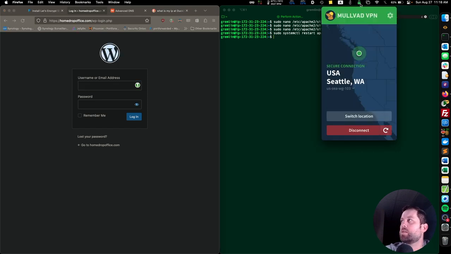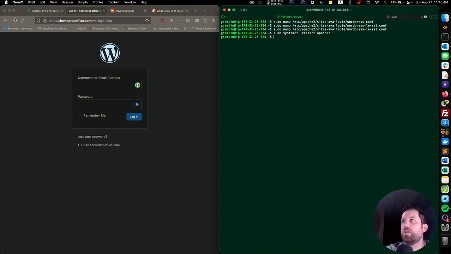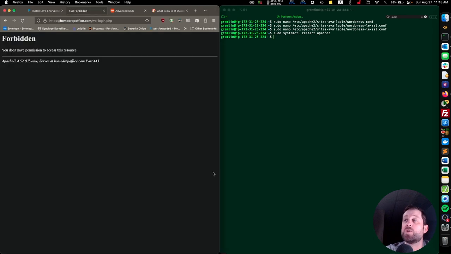Now, hopefully, the only problem with Mullvad VPN is if I disconnect from this VPN, it may not reconnect me to the same IP address. But just for funsies, let's go ahead and try. Here we go. So now we're getting a forbidden error. So this is really good news because we are not at the IP address that I set in the configuration.